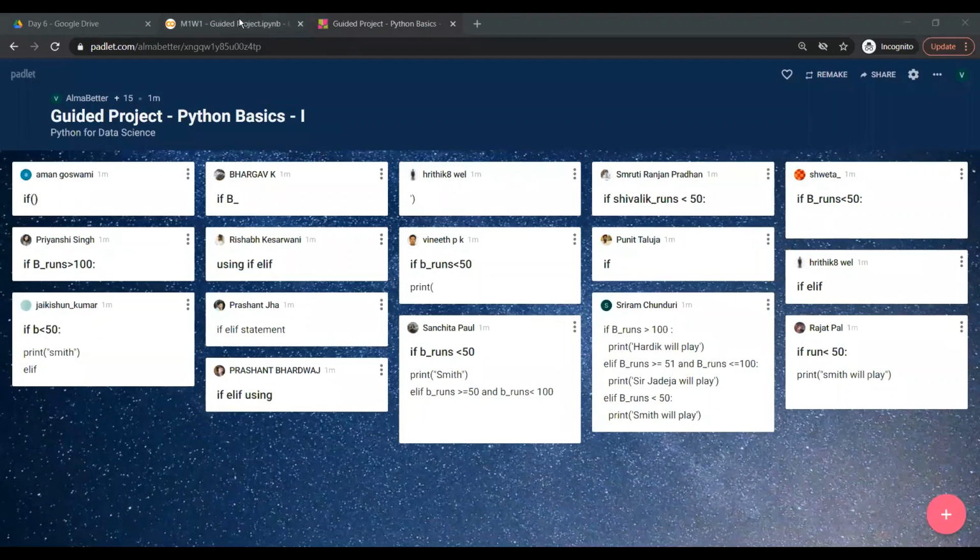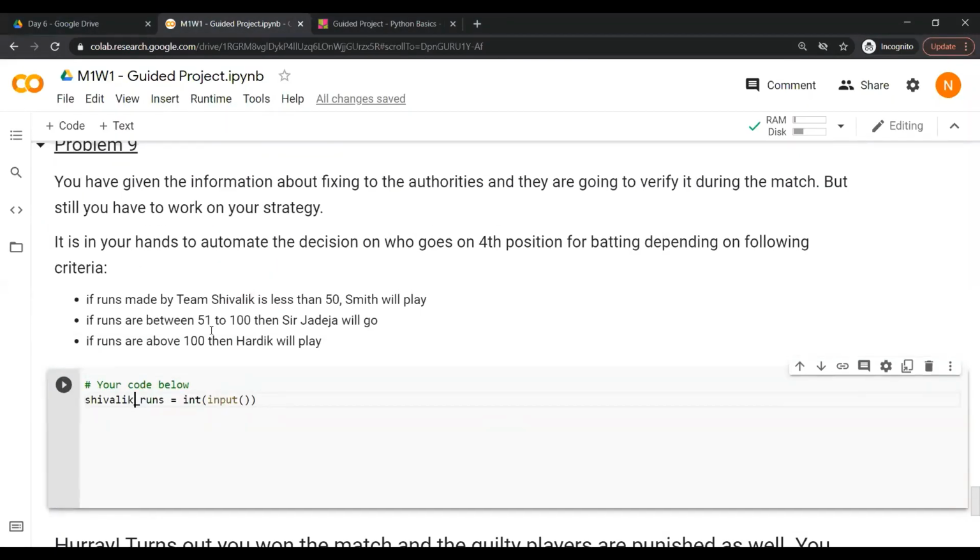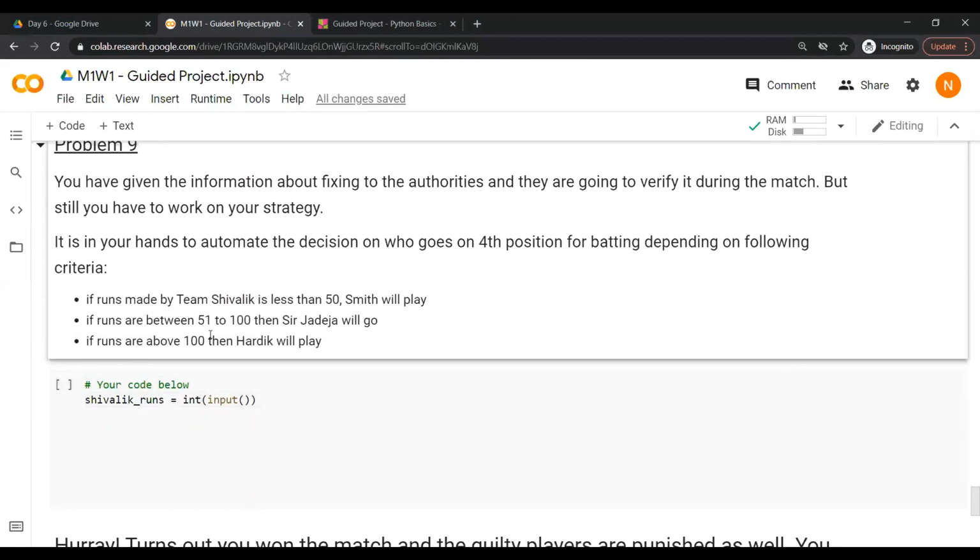I'll tell you what the situations are. If runs made by team Shivalik is less than 50, Smith will play. If runs are between 51 to 100, then Sir Jadeja will go. If runs are above 100, then Hardik will play.